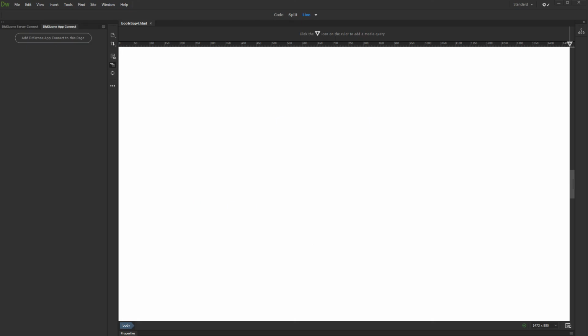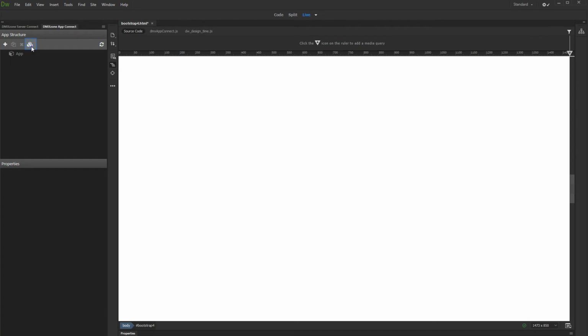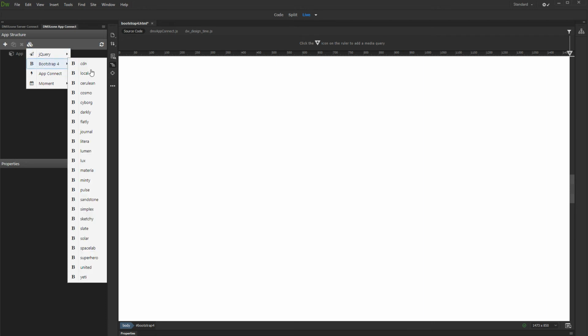In this tutorial we will show you how to create a page layout using Bootstrap 4 version 2 extension for Dreamweaver. First, we need to add App Connect on the page. Open the App Connect panel, and click Add App Connect button. Then, open the Frameworks menu, and select Bootstrap 4.